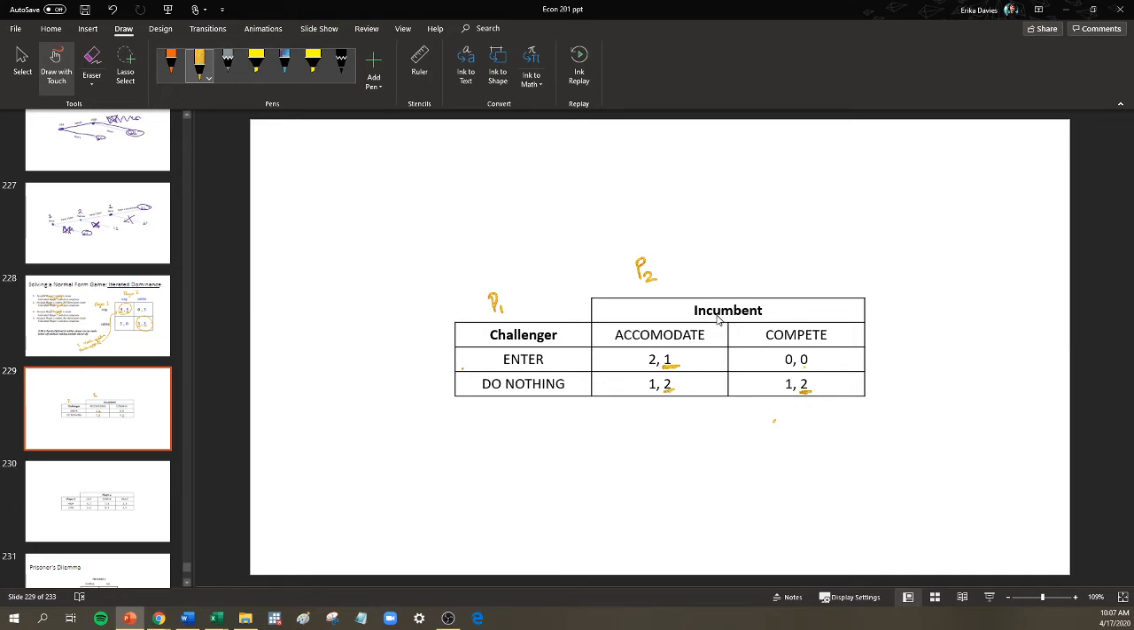Okay, now let's do it from the incumbent's point of view. Now player 1 will be responding to an assumed move by player 2. So let's assume that the incumbent chooses to accommodate the incoming challenger. That means we are operating in this smaller portion of the game. If the challenger knows the incumbent will accommodate, will the challenger enter and get a payoff of 2? Or do nothing and get a payoff of 1? Well, they'll enter. 2 is greater than 1.